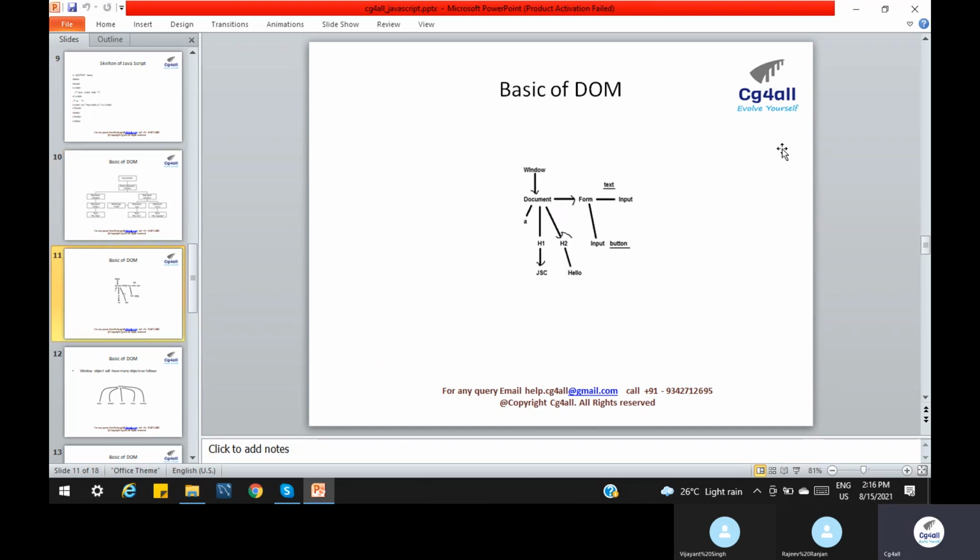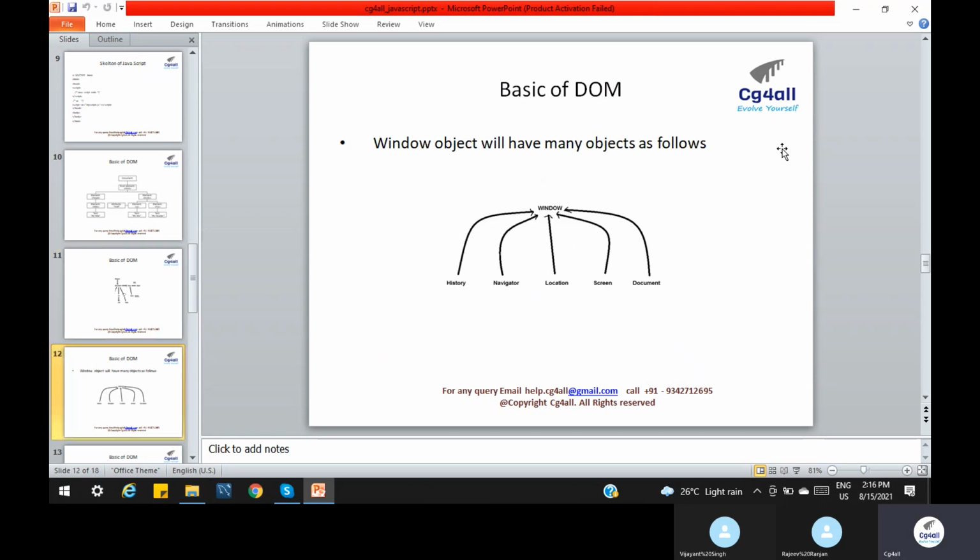DOM means the window object. Inside the window we have the document. The window object contains many objects like that, and based on these objects we are working.